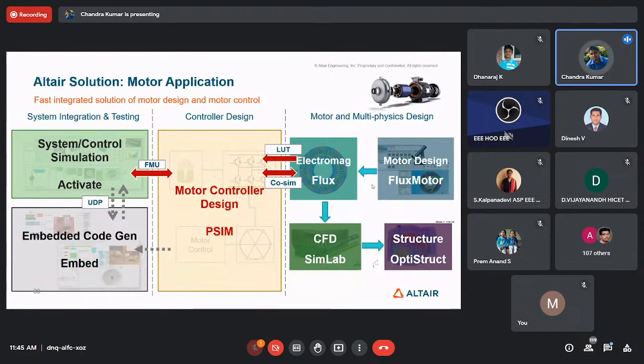Once you're done with that, then you look at the HIL, that is hardware-in-the-loop simulation. That is with Embed, where you can do real time. You'll have a real motor, real controller, real inverter, and then the controller, where you'll be doing a hardware-in-the-loop simulation.